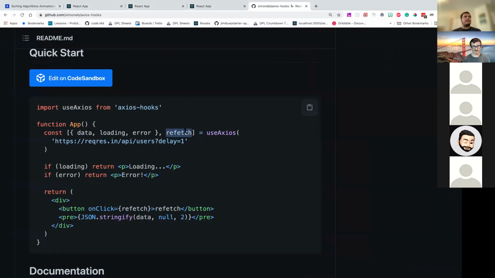So they give you this refetch method, which allows you to click a button and call this to do the Axios call. So you can do it on mount, or you can do it whenever a button's clicked or something like that.